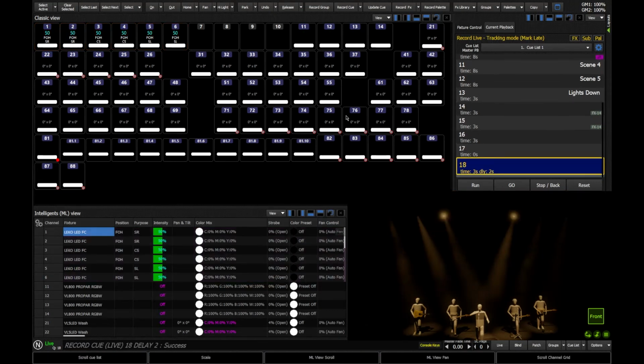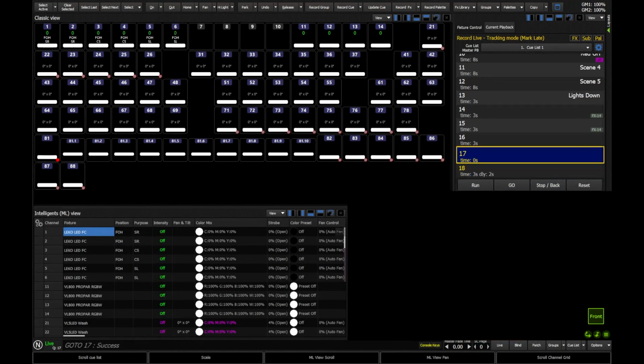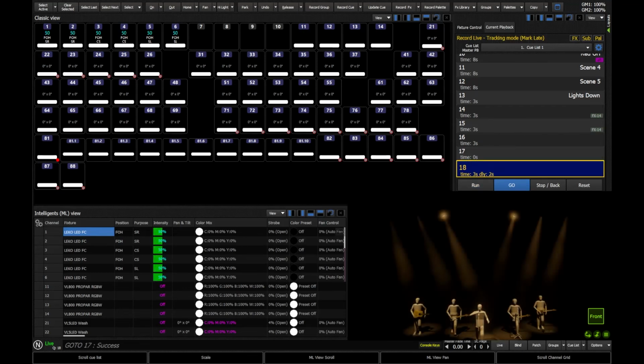So I'm going to say record Q18 with a delay of 2 seconds. Enter. Fade is left at defaults. Notice there we did not define a fade time. We only defined a delay. Therefore, the fade is left at default, but we have had a delay added in. So there we are, there's our Q17. Press go. Fixtures will be delayed by a couple of seconds, and then their fade time of 3 will run.